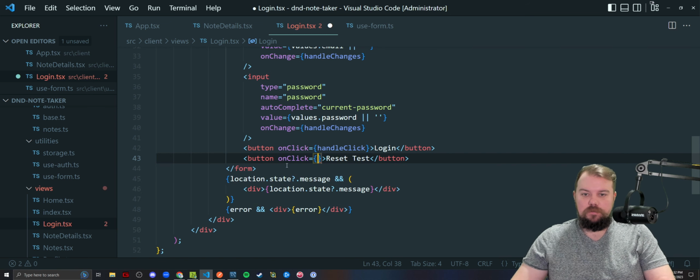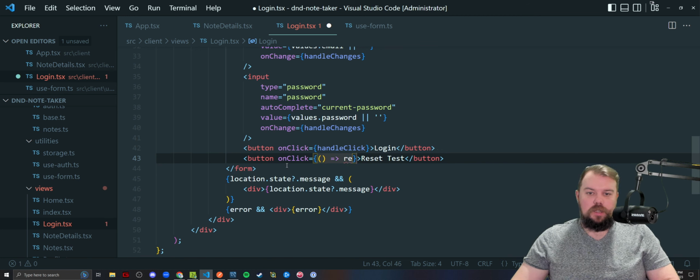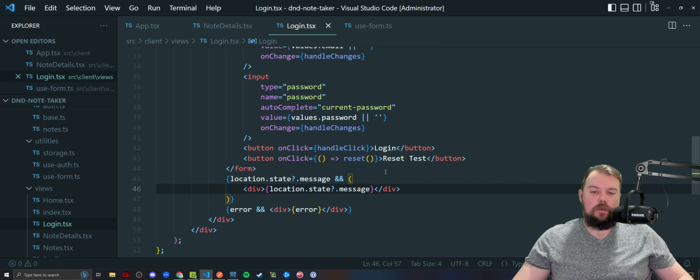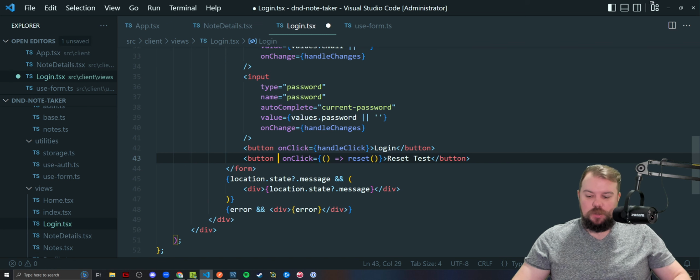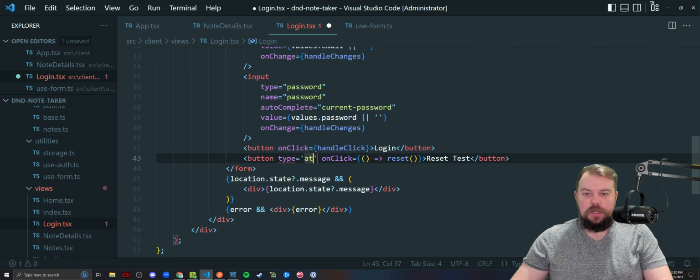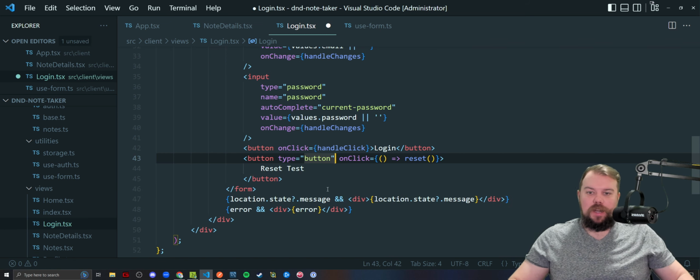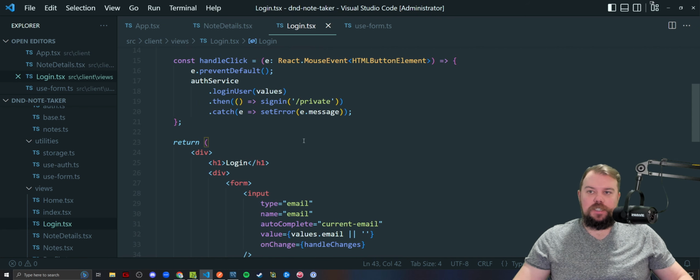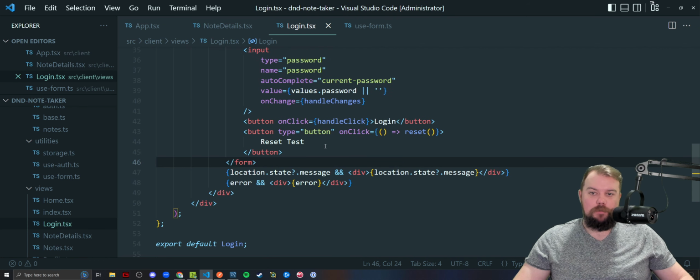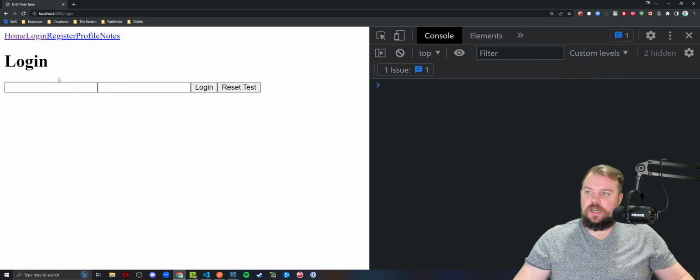On click, when the click occurs, I would like you to call the reset function that I have now brought in. Cool. Now this will trigger the form to submit, so I need to add an attribute of type equals button. That way we don't have to write the prevent default like we did up there on the handle click. Okay, cool. Now that that's written, let's give it a whirl because I'm curious to see if it works or not. Invalid email, invalid password, reset test, clears the form, no problem.